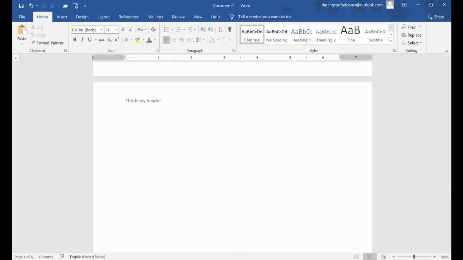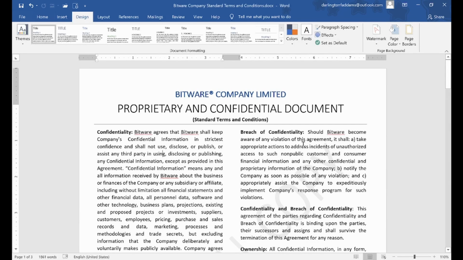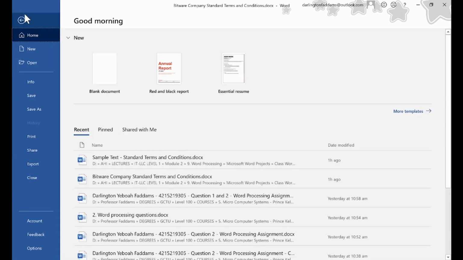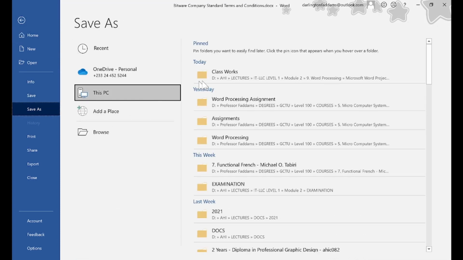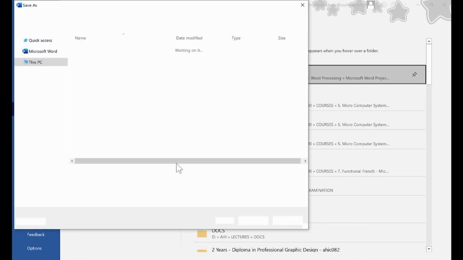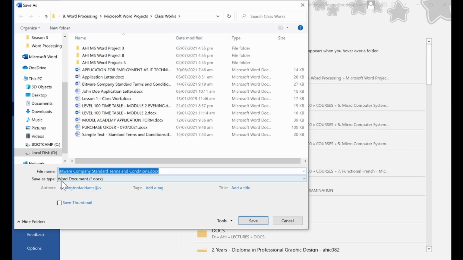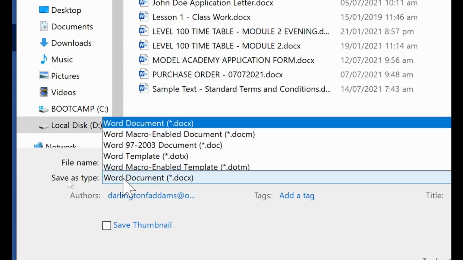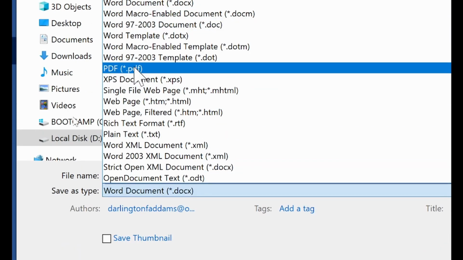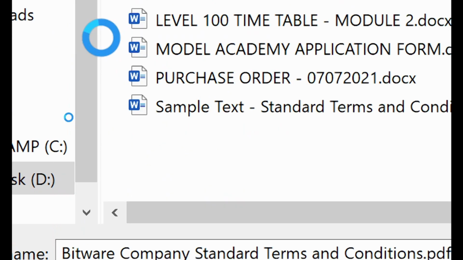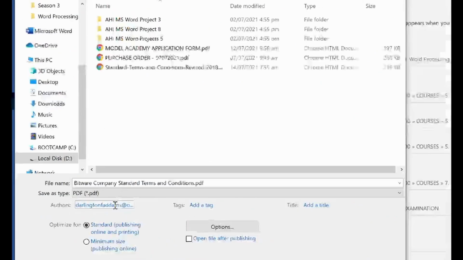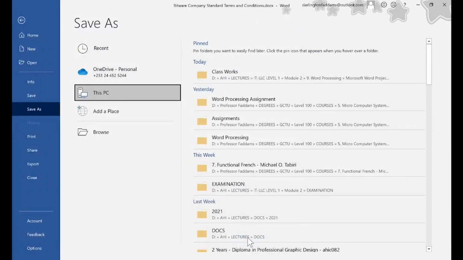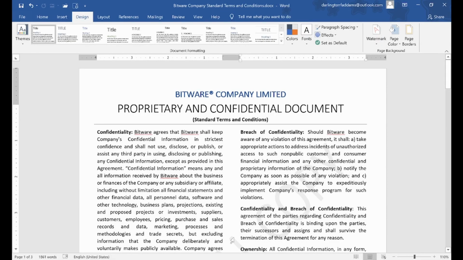All right, so now that I've proven everything to you, I think we have a great work now. Let me click on save and create a PDF out of this. Save as, click here and make this a PDF. So I'll come to save as type. Remember, to make a document PDF, all you need to do is to change the save as type to what? PDF. And you click on save, and your document is saved as PDF.